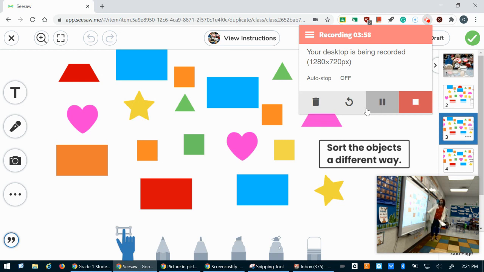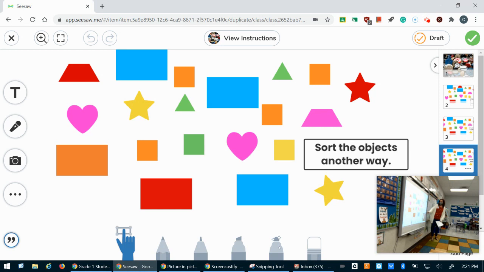Now you're going to click on this fourth slide and you're going to sort the objects in another way. So take a few minutes. We did them by shapes. You've done them the way that you just did them. I don't know what way that is. See if there is another way you can sort these shapes.